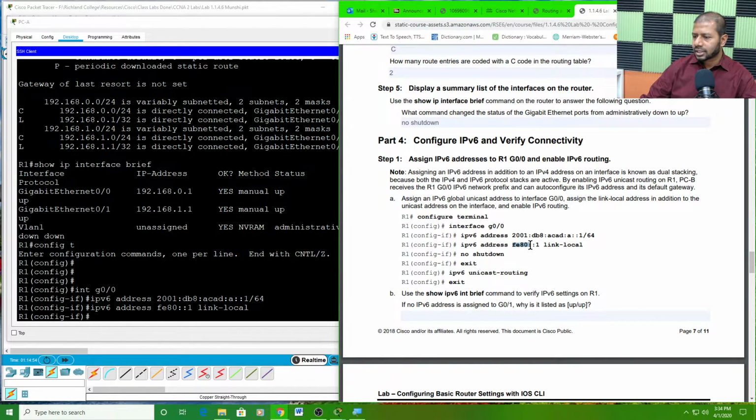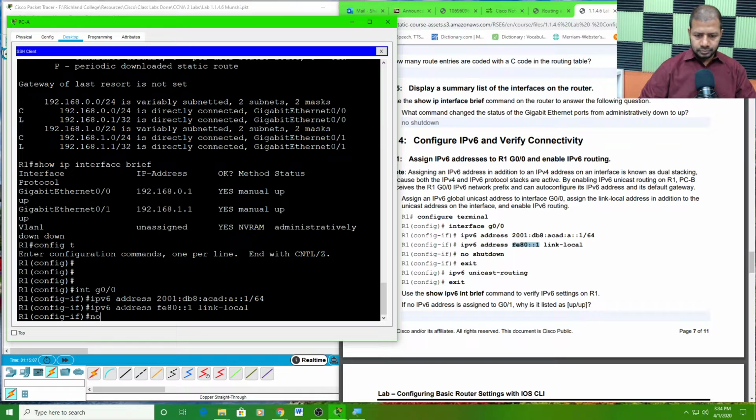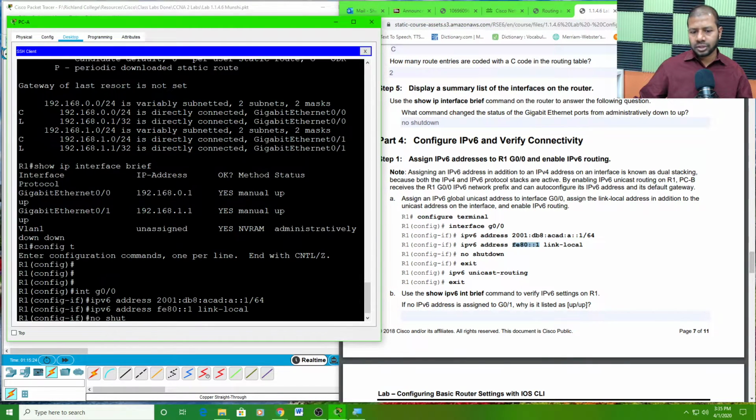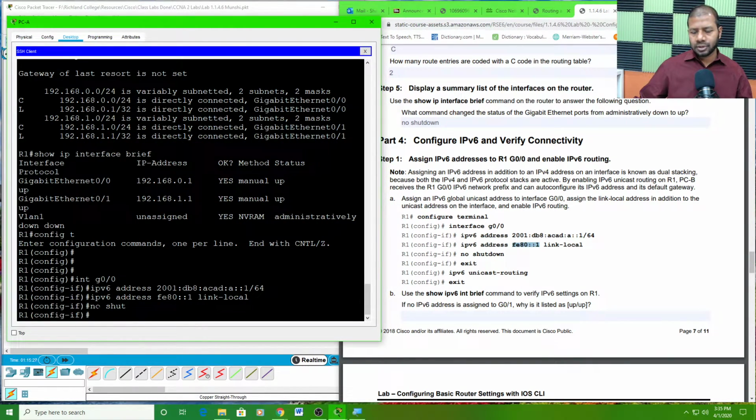We have done that all in the first semester just a few weeks ago, so we already know what they are. This is the global unicast and this is the link local. Okay, and then of course I'm going to do no shutdown. In this case, no shutdown was not needed because we already have done it. That's why it didn't give me any message that the status changed to up, because it was already up. We had done the no shutdown earlier when we did the IPv4 address, and you only do that one time. You don't have to keep on doing it every time you do an IP address on the same interface.